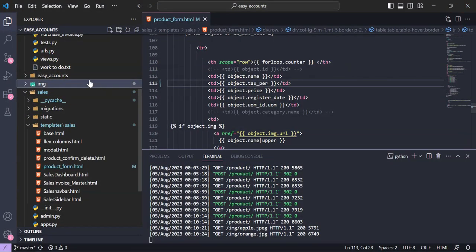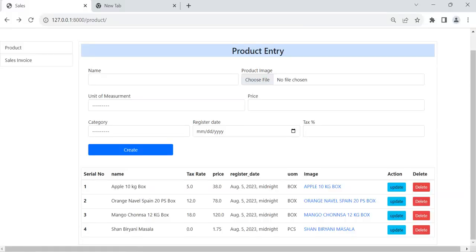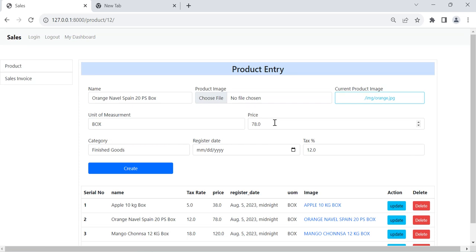We can also save these images remotely, like on AWS or any other server, so we can save there, but right now I am saving in our system. So now we are going to update, for example, the tax on this orange naval Spain. We can press the update button, so it will bring the data and also the image. If you want to change the image, we can change it to a new image.